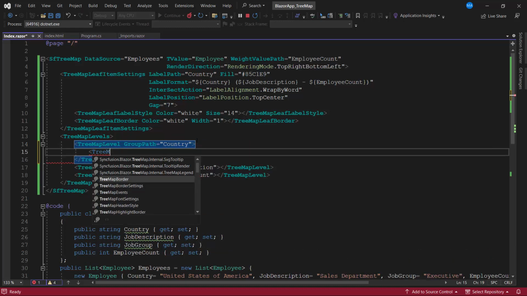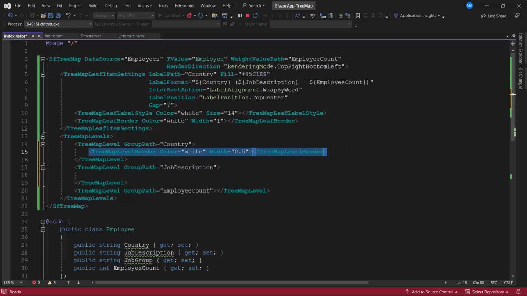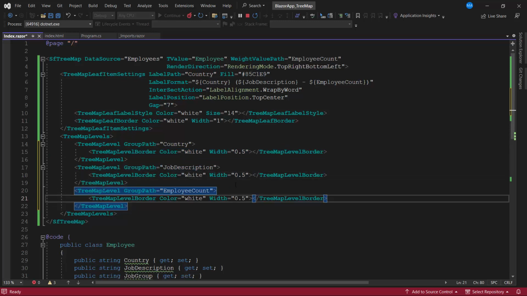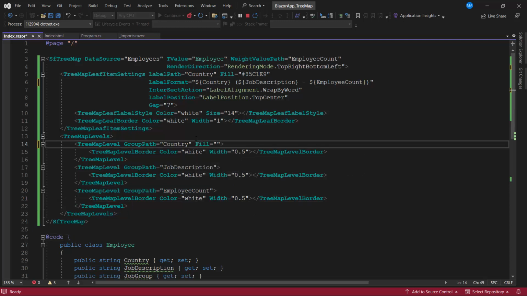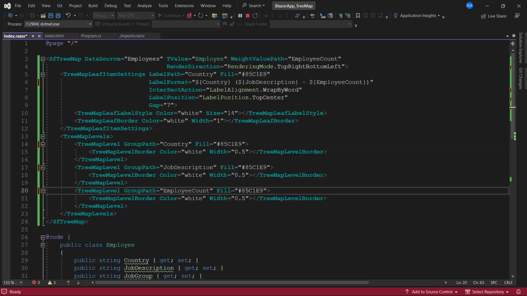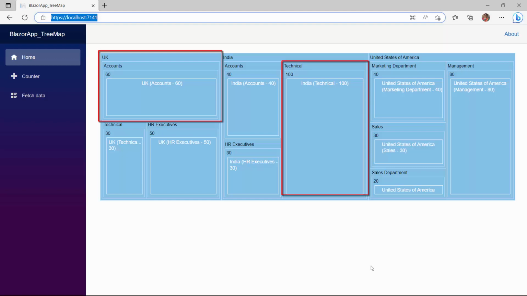I also set a border to the groups by defining the TreeMap level border tag and setting the color to white and the width to 0.5 pixels. I repeat the same for other levels too. I also apply a background color using the fill property. Look at the TreeMap now, it is rendered in groups.